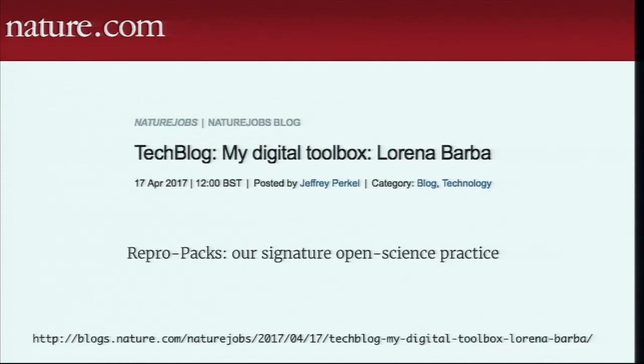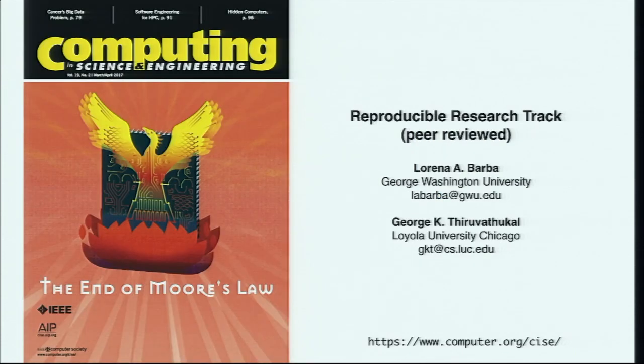This little blog tells about this, in particular, this signature open science practice that we have, the reproducibility packages, and what types of tools we use to do that. And I will share with you all the tools that we use. And as I said, Computing in Science and Engineering is an IEEE publication that now has a reproducible research track, which means that the magazine is publishing articles about reproducible research and also research articles that emphasize the reproducibility aspect of how they are really open.